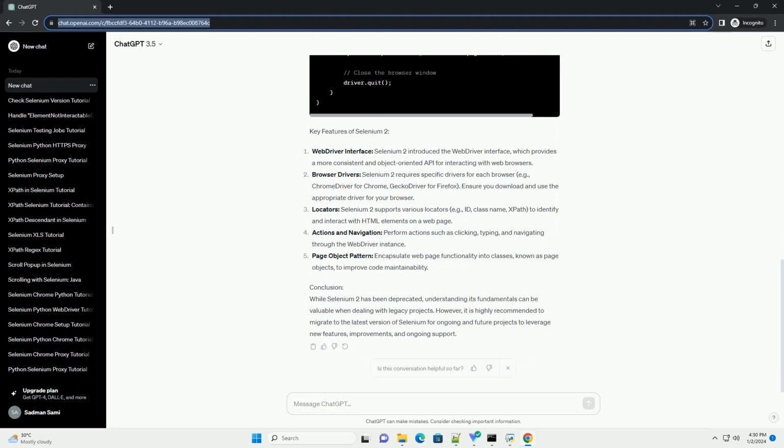While Selenium 2 has been deprecated in favor of Selenium 3 and later versions, it's still essential to understand its concepts and usage, especially if you encounter legacy projects that rely on it. In this tutorial, we'll explore Selenium 2, WebDriver, and provide code examples to illustrate its key features. Note that it's recommended to use the latest Selenium version for new projects.